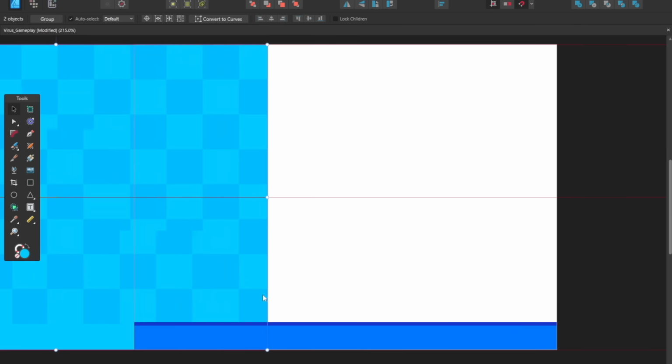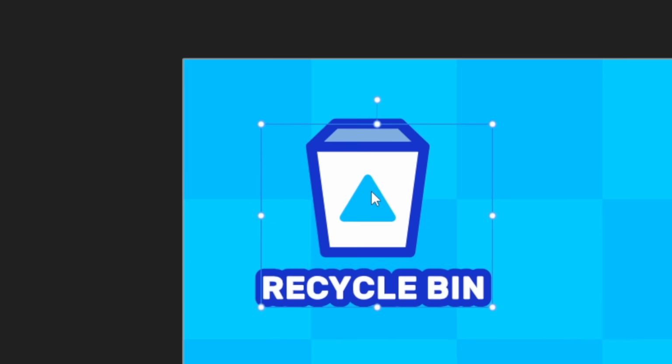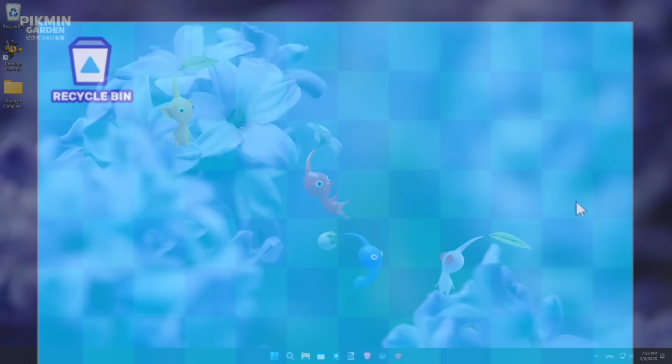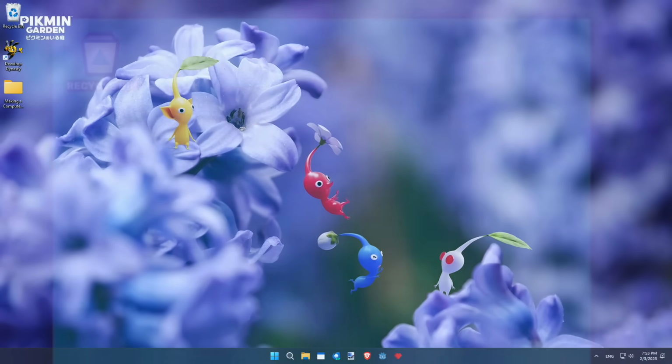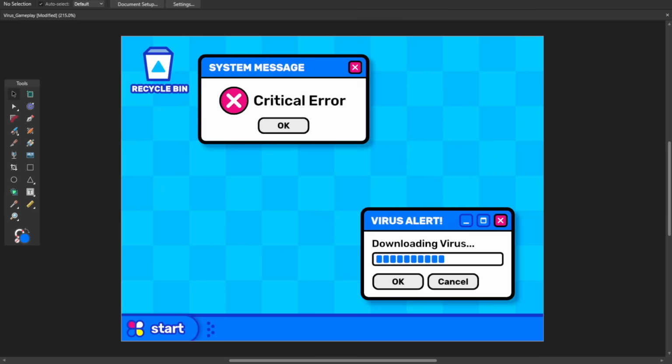I designed a basic wallpaper and a start button with a legally distinct logo, so don't at me. And of course, last but not least, a recycling bin. I don't know whose desktop other than mine actually looks like this in real life, but it's refreshing to see an empty desktop. With that said, it's time to design some pop-ups.